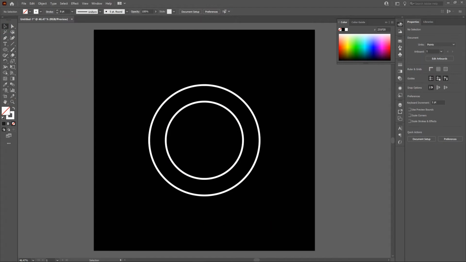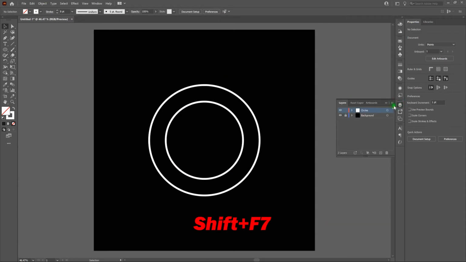Let's lock our layer down and create a new layer for our artwork. We'll do that once again by selecting our layers window. Let's lock our Circles layer. Let's create a new layer. This time around, we'll call this Center Art. We'll double click, right, Center Art.